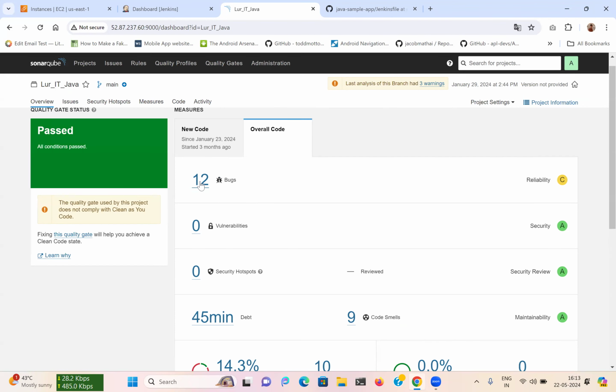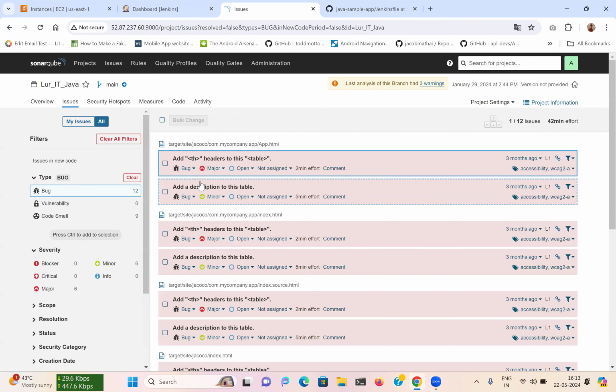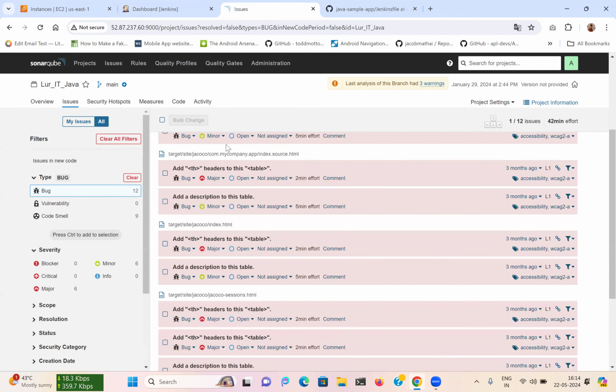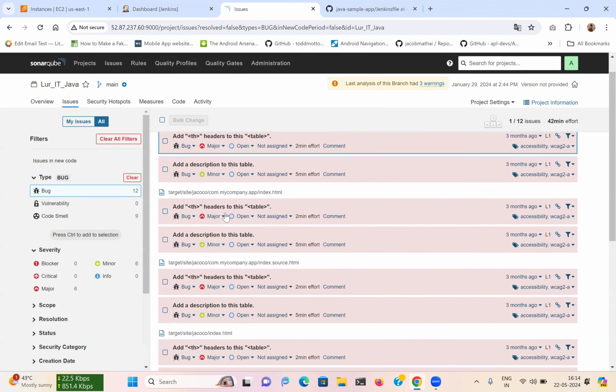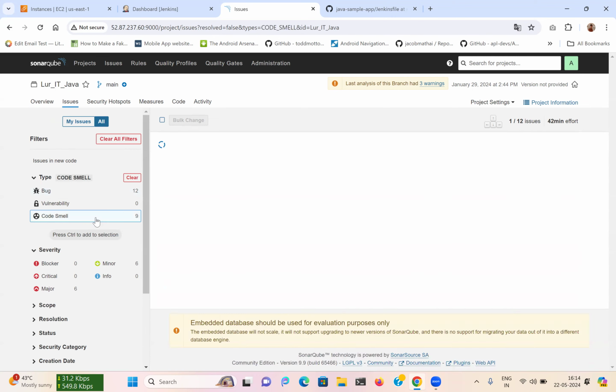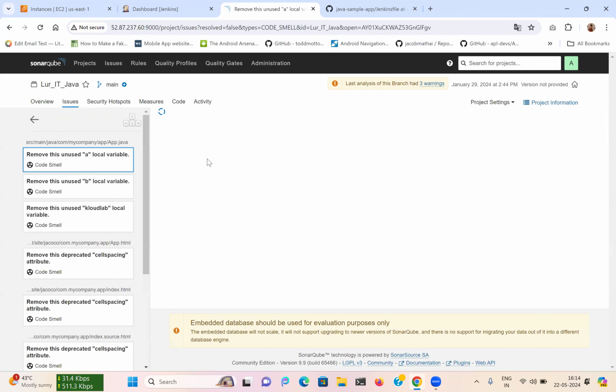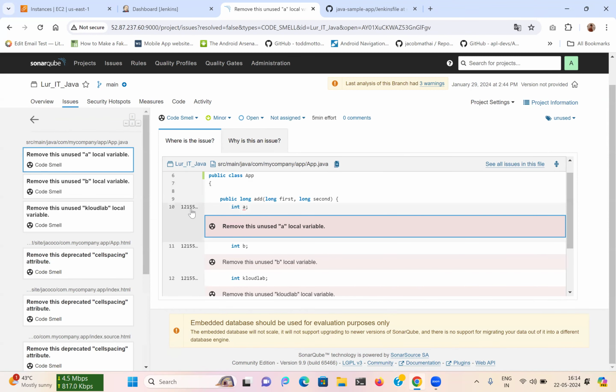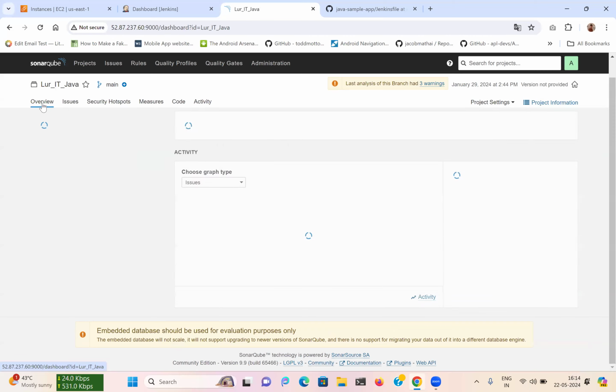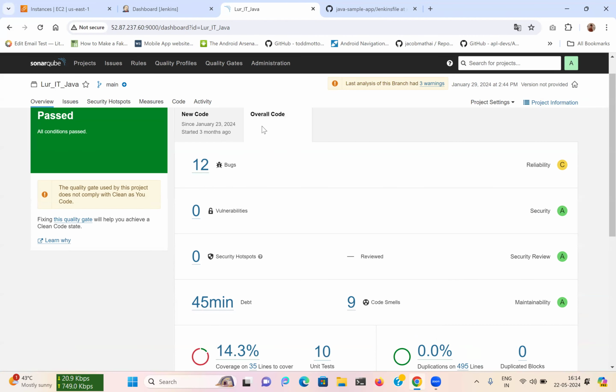This project has 12 bugs. If you click on this, it will show you the details. Where are all those bugs? You see, it is showing the line number, and you can see the code smell. It's showing my company app.java, and it's showing line number 10. We have an issue: remove this unused local variable. That's how you can see all of your issues.